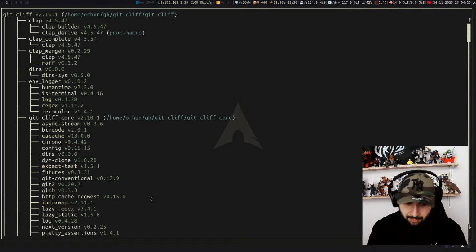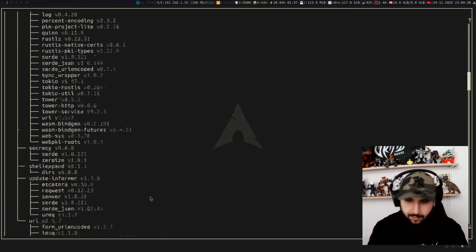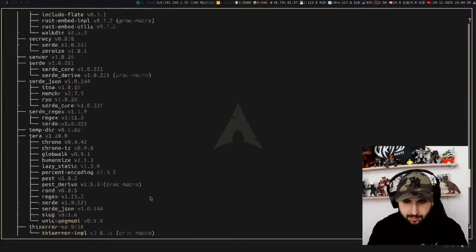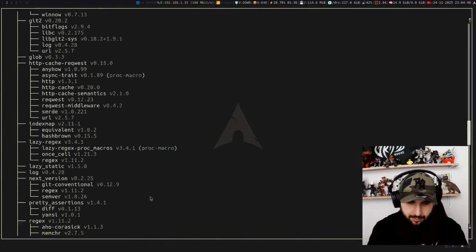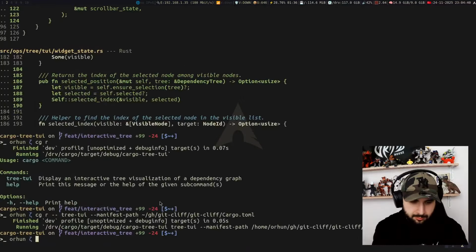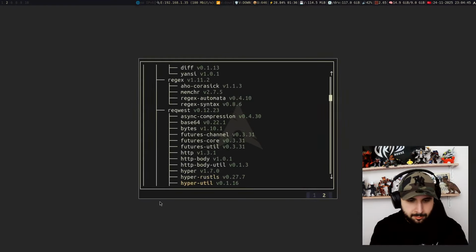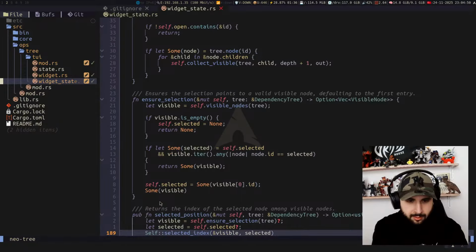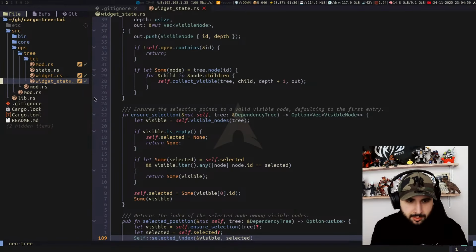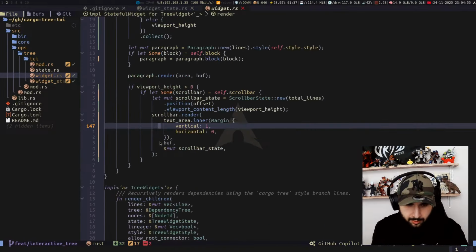So in the last stream I worked on the scrolling support for this TUI, but I don't like it that much because it's always at the bottom, and if you scroll to the bottom it just stays there. I just want to center it maybe, so I'm gonna try to do that, and also read this code once again because it's been a while.